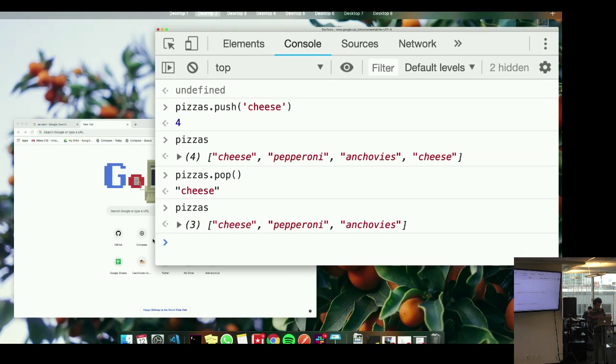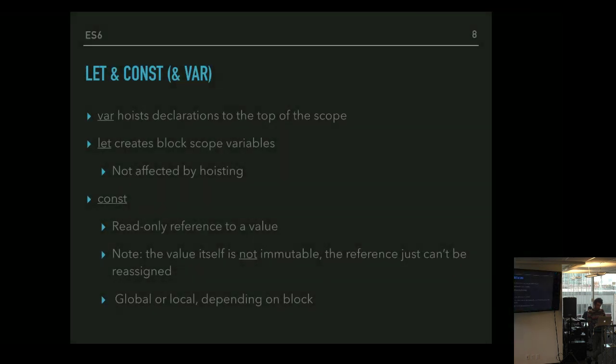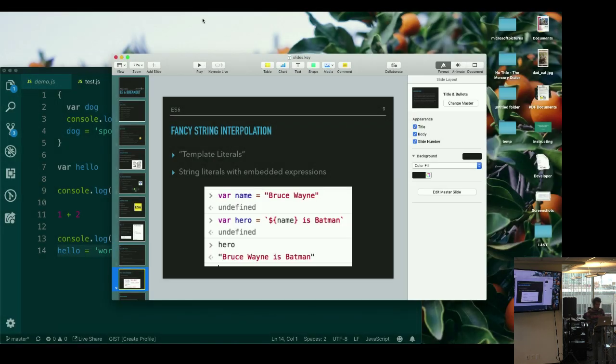Cool. So that is let, const, and var. Again, if you just think of it as var hoists, and that's confusing, so never use it. Let creates block scope variables, doesn't hoist, and const is essentially let, but you can only assign once. Okay. The let and const, those are pretty big changes to the language. I really want you to use that stuff. I really want you to use let and const and never use var.